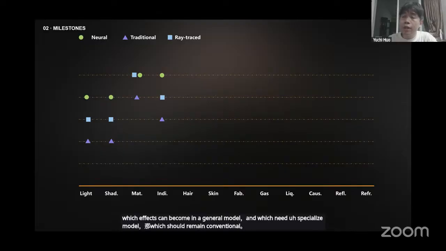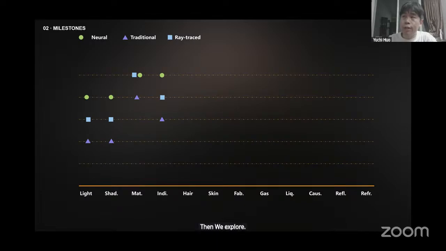Then we explore effects such as hair, skin, and fabric. These domains often contain complex microgeometry and subsurface transport, making them promising targets for learned representation, but also demanding careful validation across material and lighting.